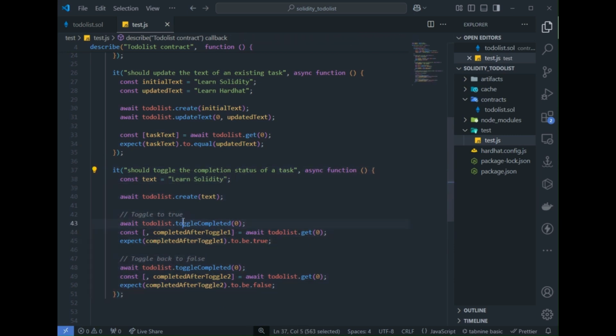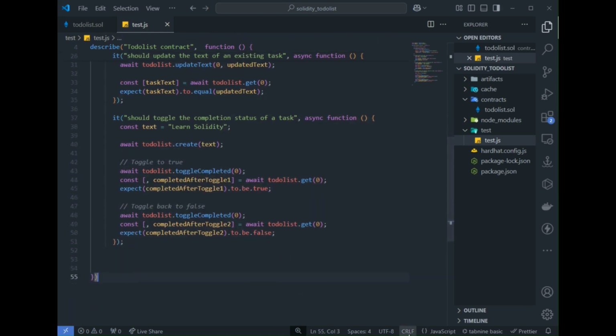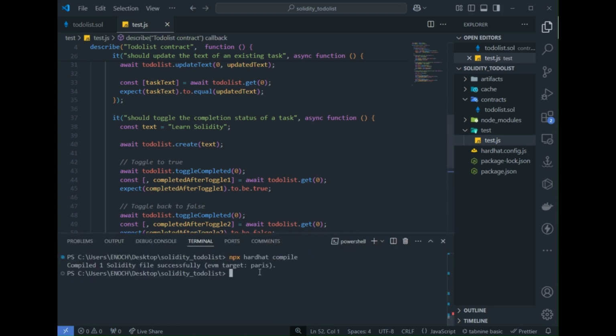So now let's run the test and see. Let's open the terminal and clear it. So I'm going to write npx hardhat test. Now press enter to show us our results.